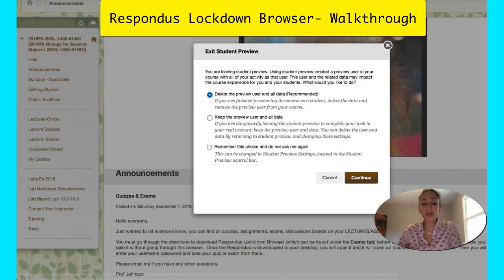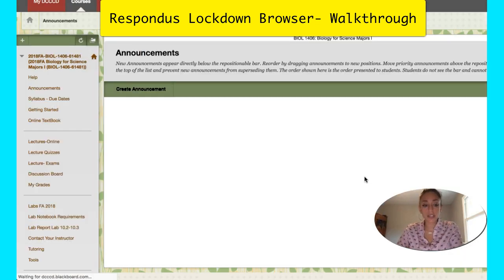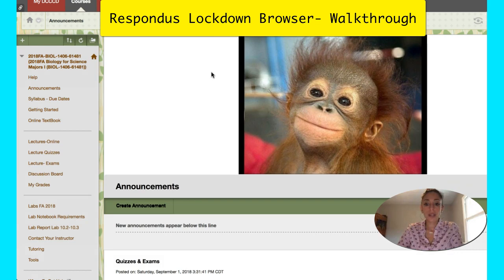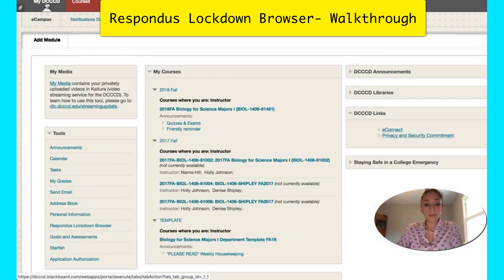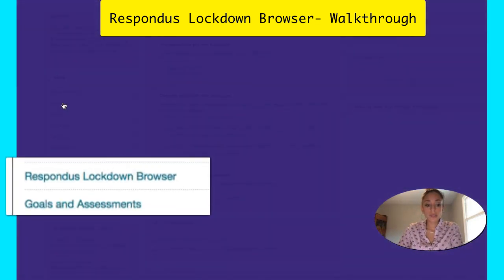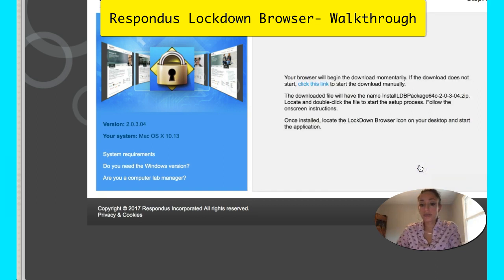Let me get out of preview and go to my instructor mode real quick. It's the same thing for you all though. I just have to be able to show this part. Okay, so you're gonna click right here on my DCCCD. Click on that. On this side down here, see where it says Respondus Lockdown? Click on it. It's gonna take you to this page. You will click on Install Now.